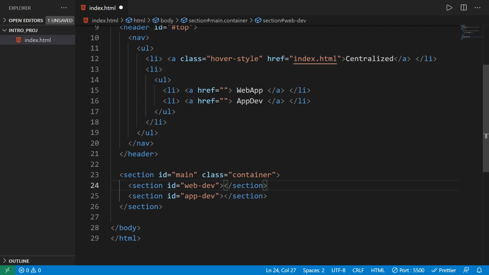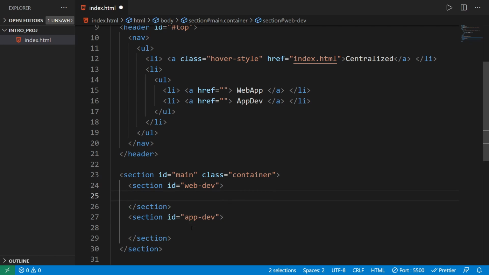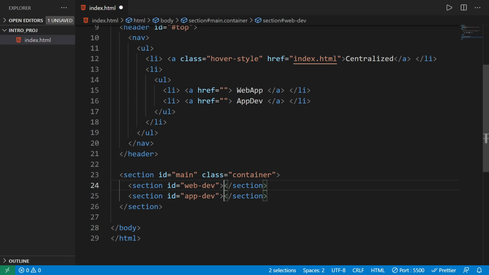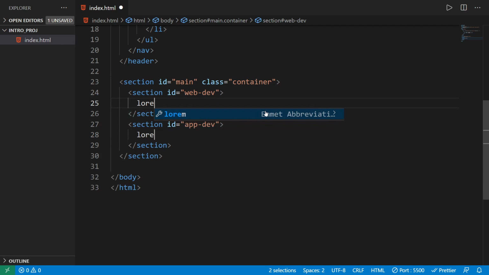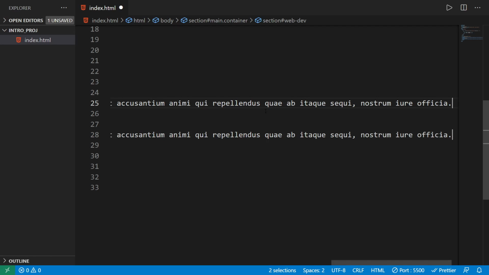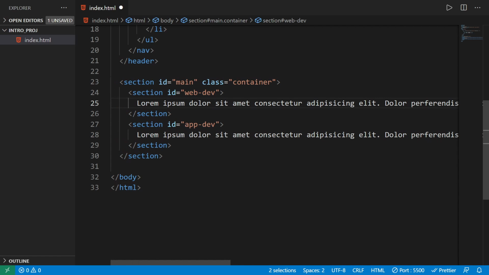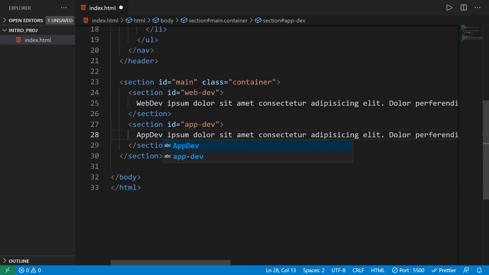Now inside of these sections, if you want two cursors, you can press Ctrl and click wherever you want, like here, and wherever you want. You will get as many cursors as you want. If you want to exit this, you can just click anywhere without pressing Ctrl. Now let's type lorem. We have auto completion, hit enter. And now in the web dev section we will change lorem to web dev, and here we will change this to app dev.